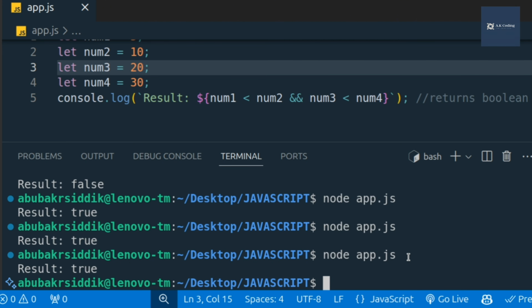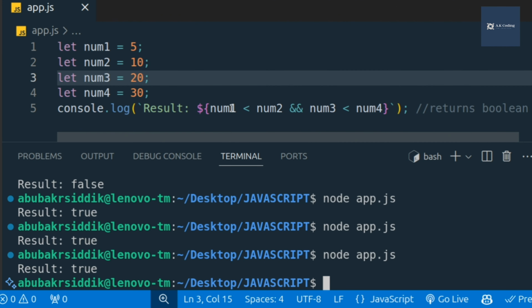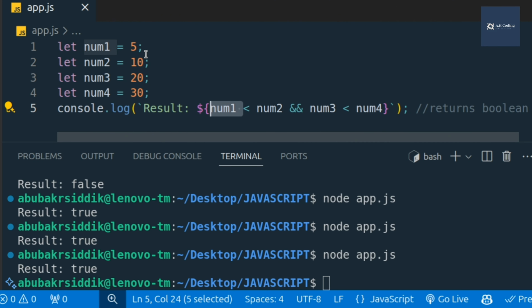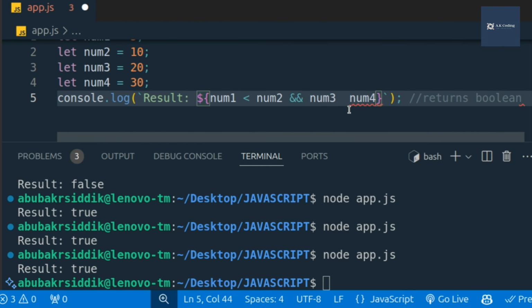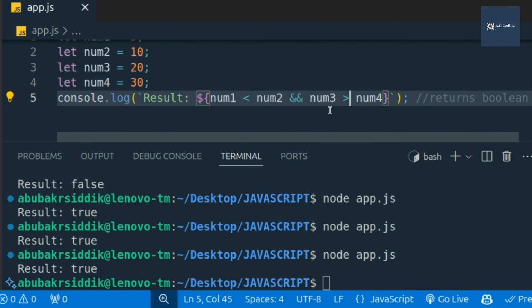Why? When JavaScript is checking, it comes first to num1 and checks, is 5 less than 10? Yes, this is true. It doesn't return, it saves. And it asks, num3, which is 20, is less than 30? This is also true. What do you think if we change this one to this one, 20 is greater than 30? What do you think? Does it return true or false?